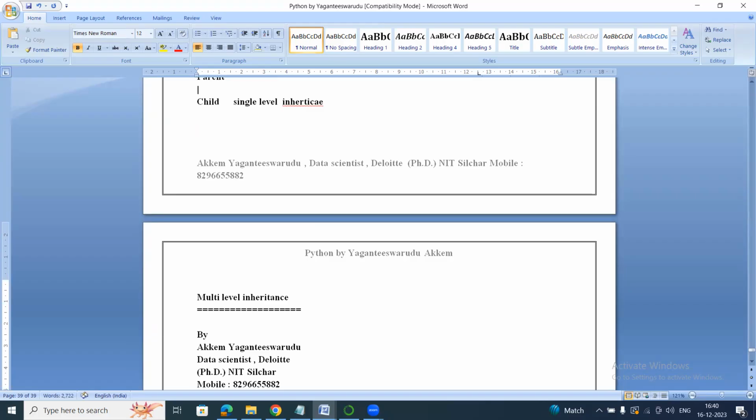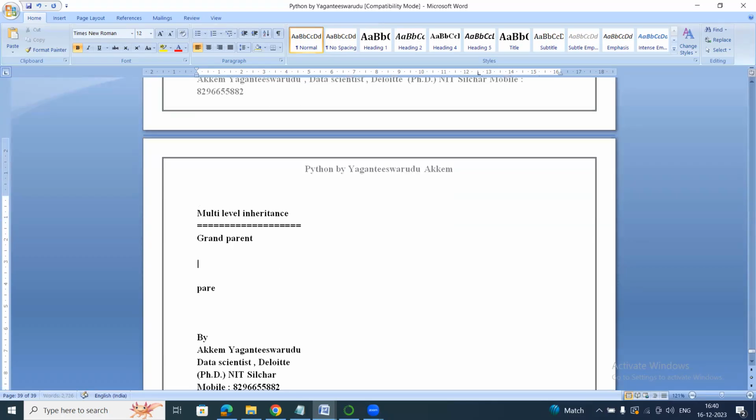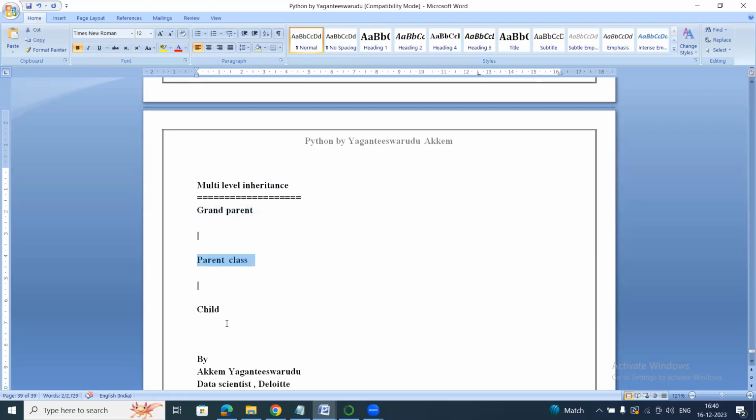Next, multi-level means it is something like grandparent class, parent class, child class. See here, grandparent, parent, and child class. Now you can think what I can access in which class. If you declare a grandparent, parent, and child, you need to think at what level I can access what properties.